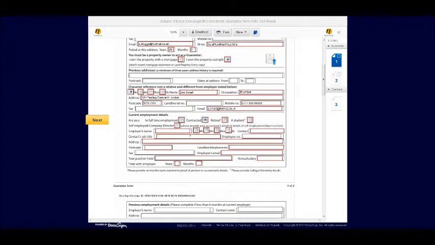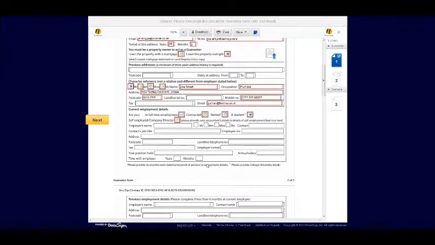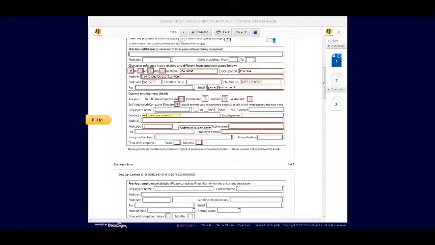If I were to select contracted, similarly I would need to fill out these bottom buttons. However, if I choose retired or student, these boxes do not need to be filled out because they're no longer in red. If you select self-employed or company director, the boxes below you still need to fill out, but they will be in relation to your business rather than to an employer.